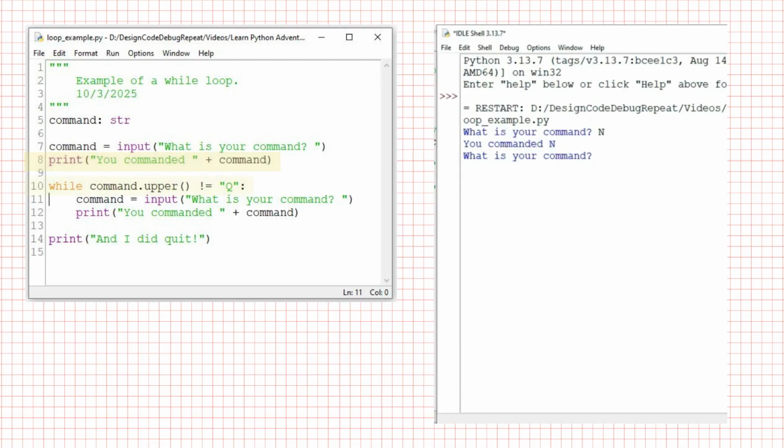Now we reach line 10, the top of the while loop, and command.upper is N, which is not Q. So the test is true, and we will execute the indented code. In that way, a while is similar to an if. Keyword, condition, colon, and indented code that executes only if the condition evaluates to true.